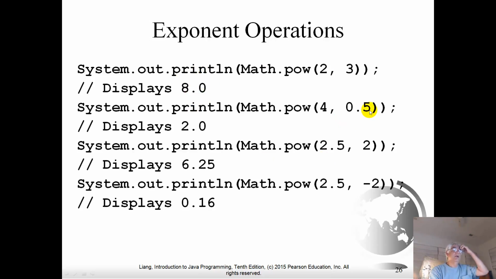You can do it with fractions as well. Give me 4 raised to the 1/2 power. What is the 1/2 power? The 1/2 is like taking the square root of something. So what is the square root of 4? That's just 2. You are not limited to an integer as the base. You can have 2.5 squared, 2.5 raised to the second power. That's 6.25. You can also have negative exponents.